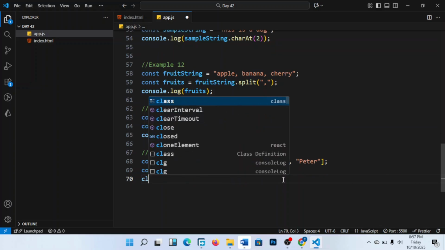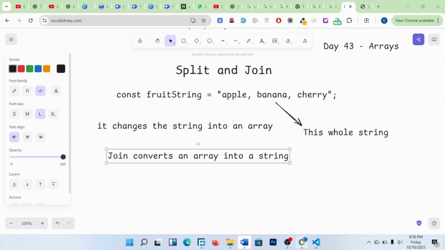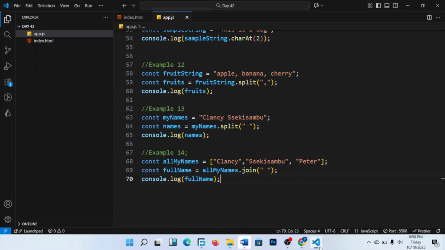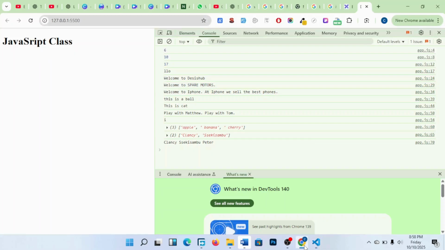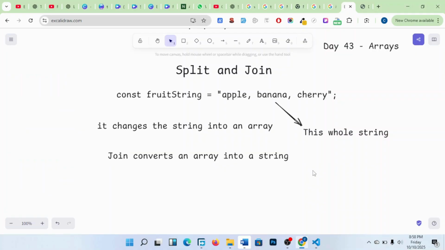Then I say console.log full name, and see how it looks like. So when I come here, are you seeing, members, it has joined my name together. My name, which was once an array, has been joined together into a full name. This is very powerful and very important. I hope you have understood the join method and the split method very well.